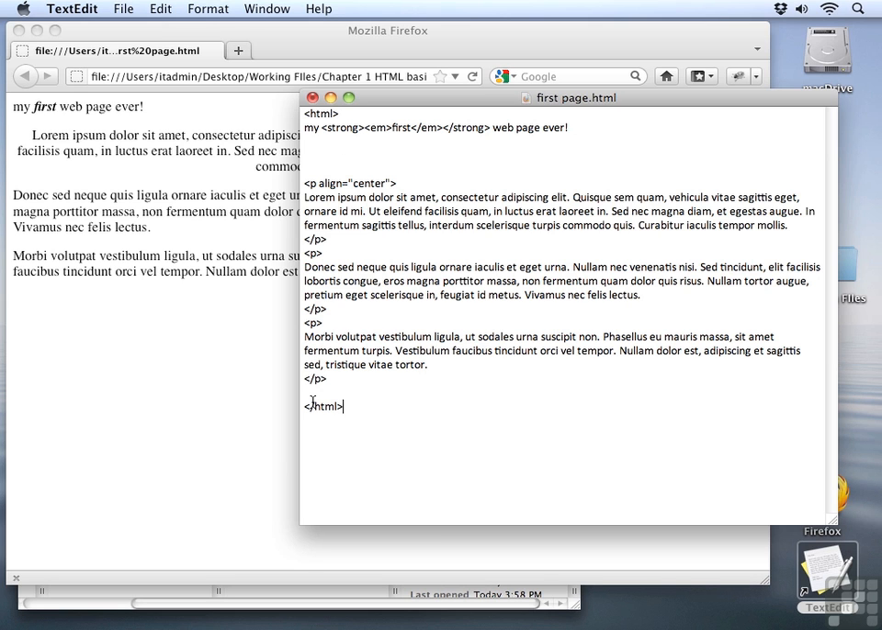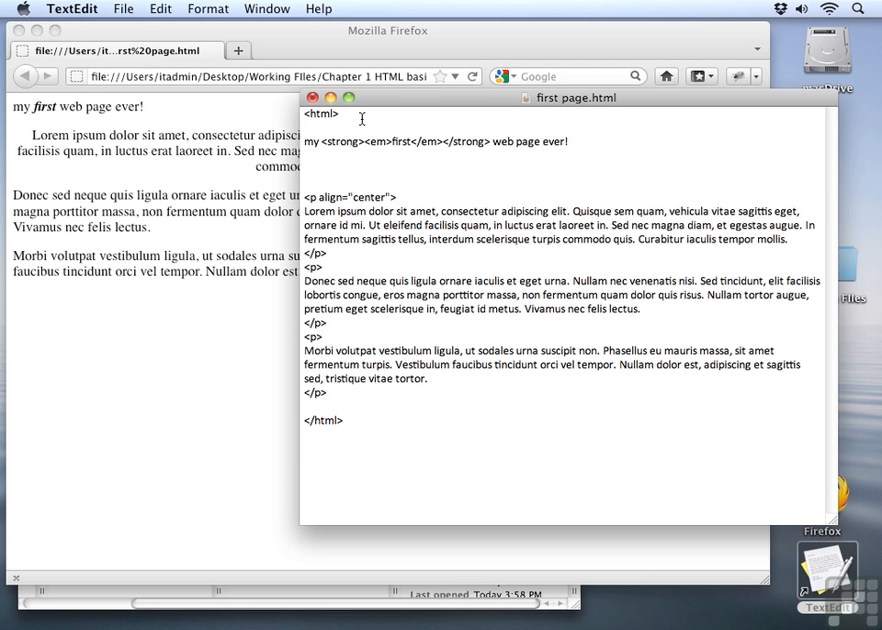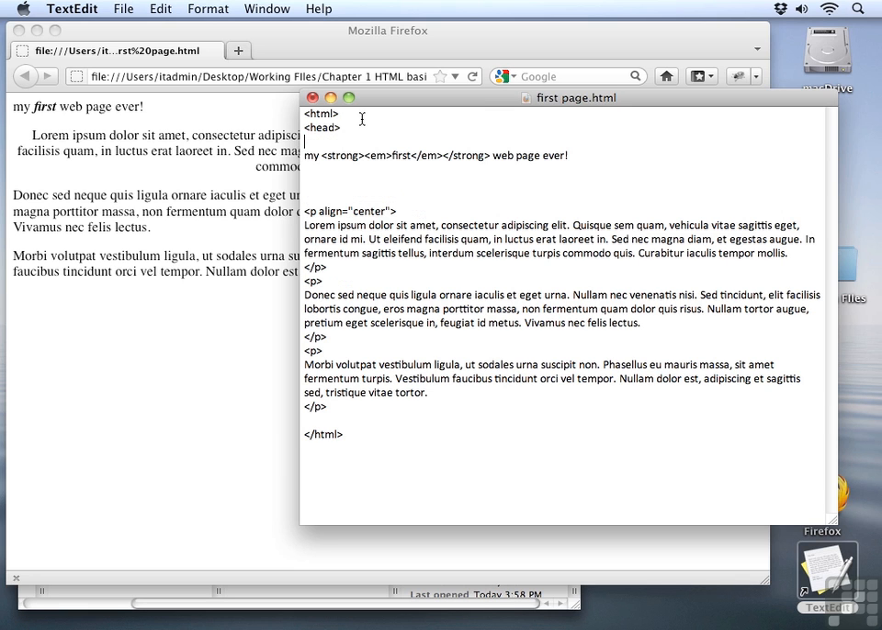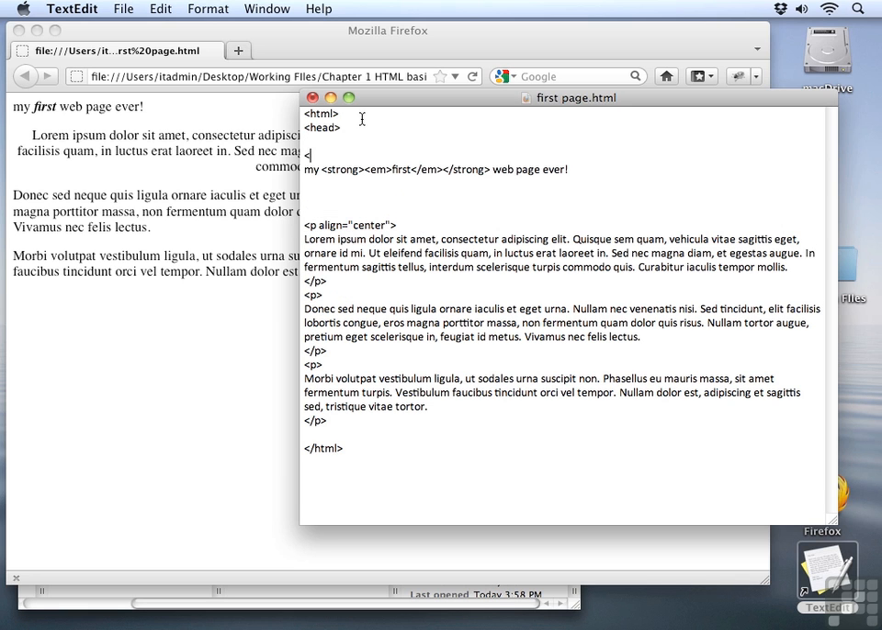Now, we can break up that HTML tag into two big parts in our document. At the top, we generally put a head tag. So let me add a line underneath HTML, and I'll add an open head tag. And then I'll go down a line or two, and we'll add a close head tag. The head tag is used to establish information about the page for the browser, and this is information that doesn't necessarily appear on the page itself.